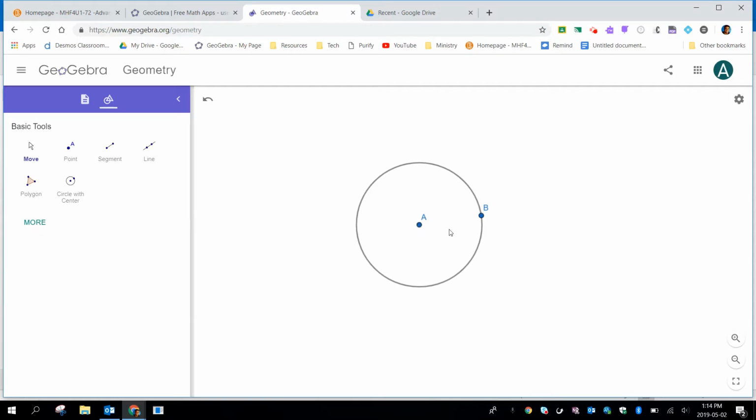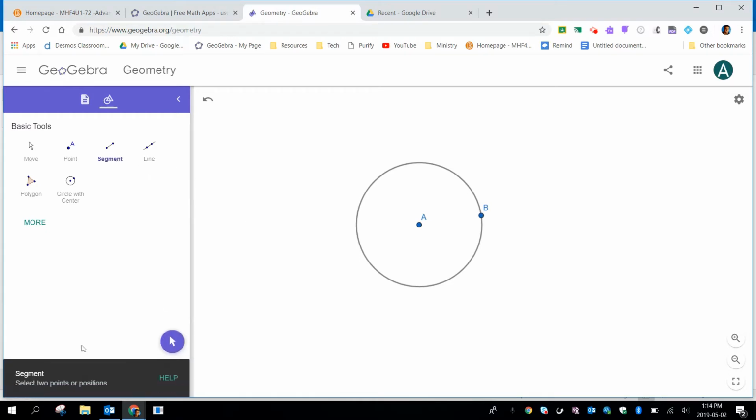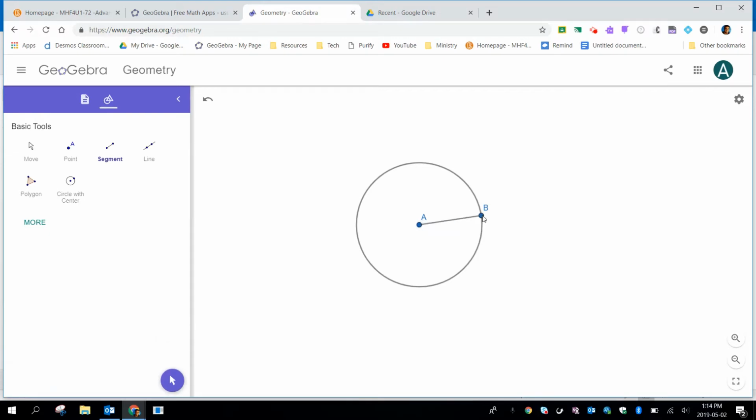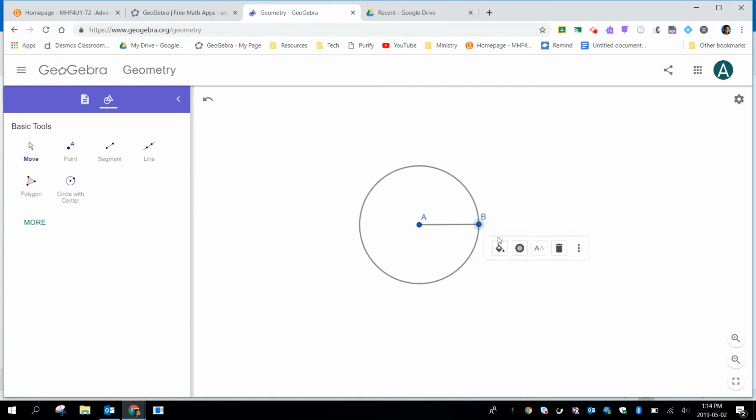So I'm going to create a segment from A to B, and I'm going to use the segment tool, and it tells me that I can select 2 points or positions. So I'm going to select point A and point B, and when I click, I have my segment. So now I go back to the arrow tool. I have a circle with radius AB.